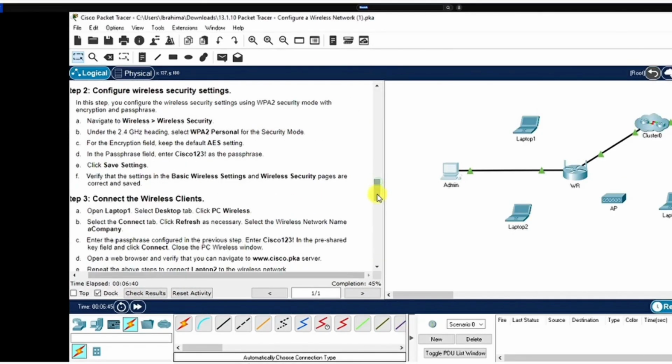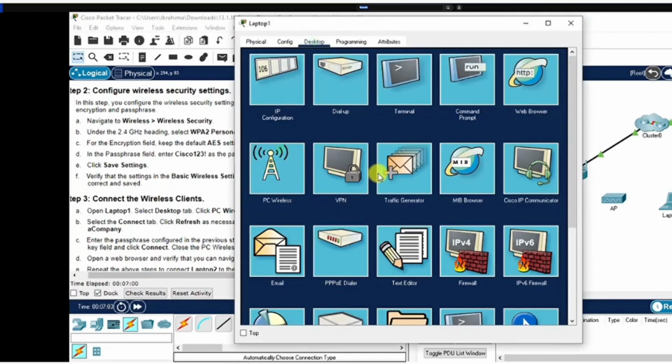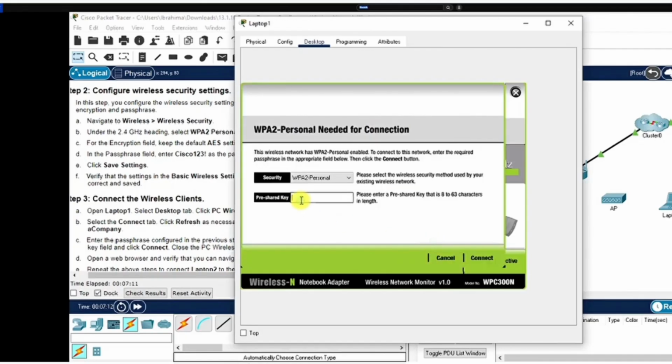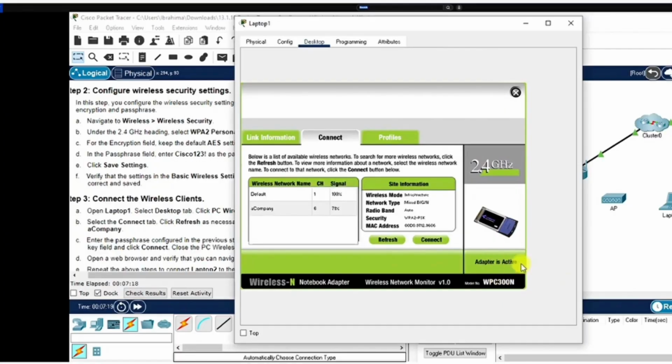Click on it, go to the Desktop tab and open the PC wireless utility. Click the Connect tab. You might need to hit refresh, but you should see our new network, A Company, appear in the list. Select it and click Connect. It will then prompt you for the password. Enter the passphrase we just created, Cisco123. Click Connect, and you should see a successful connection.